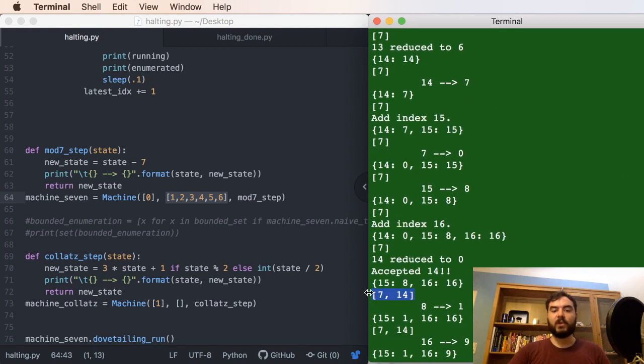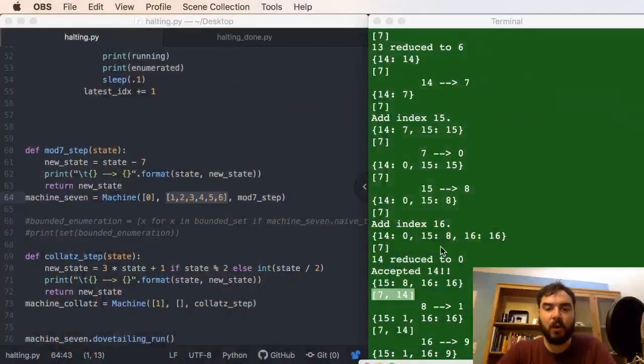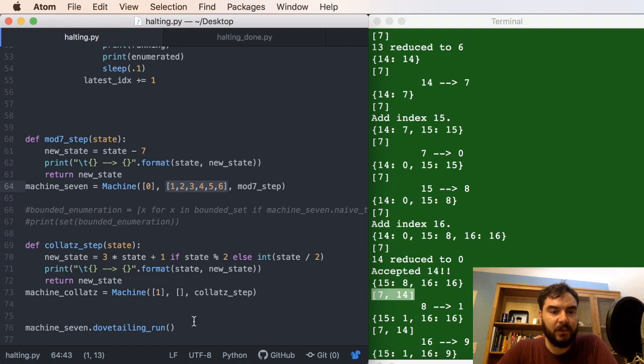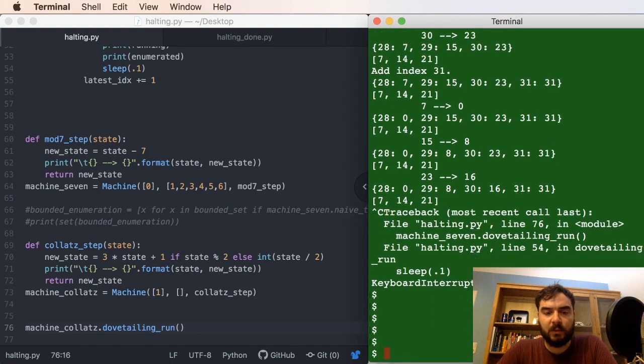In this case, we have the acceptance and rejection states, so we have the full information and everything is total computable. But you see how we go through all the possible inputs and accumulate, and eventually we will have all multiples of 7 in this way. More interesting is this if we run the dovetailing on the Collatz. So let me do that as well.